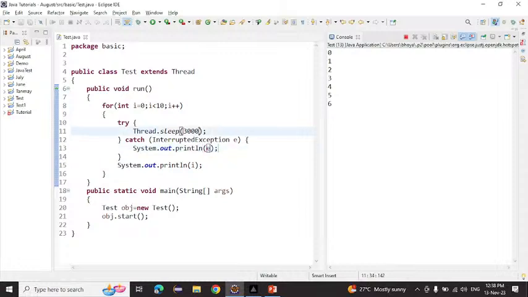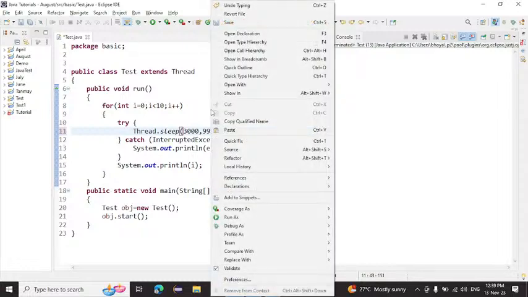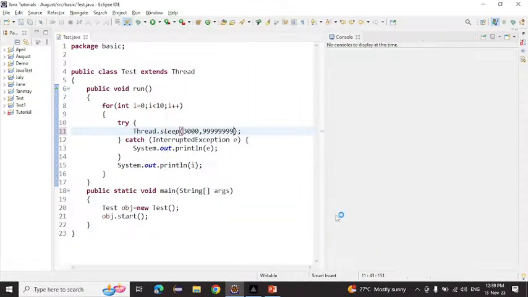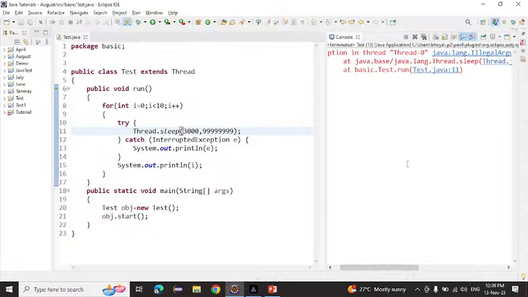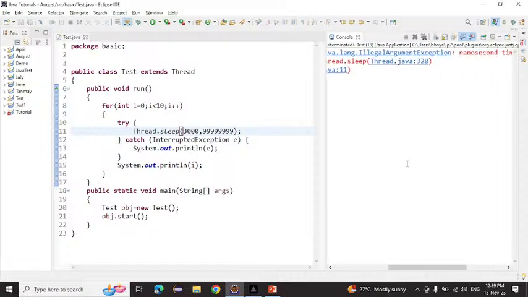Another method we have, that is the one for the millisecond and the nanosecond. Suppose I am writing here 5 as the nanosecond, is it okay or not? It is okay. Then 6 is okay, 7 is not okay. If I run this one, which exception will we get? InterruptedException or IllegalArgumentException? See, IllegalArgumentException we are getting.